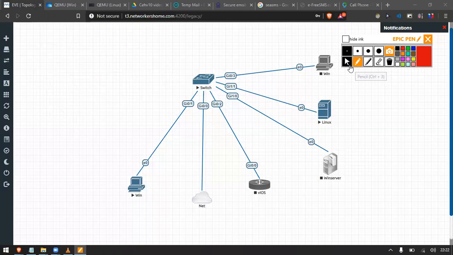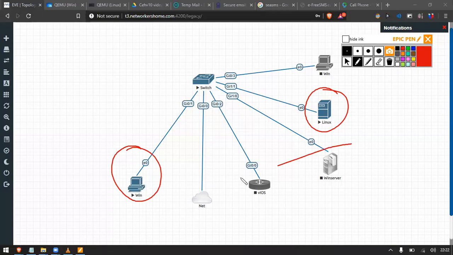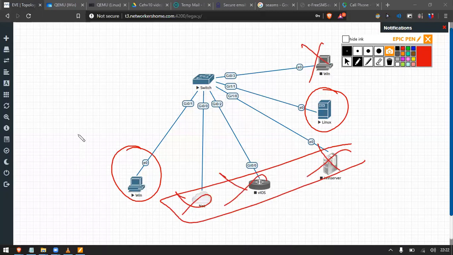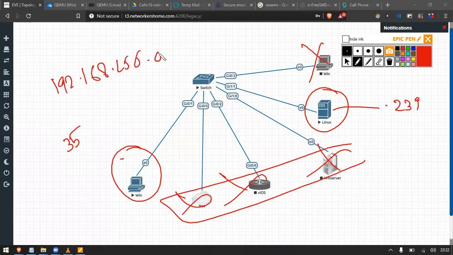So first thing, I will show you the topology which I'm going to use. I'm using a Linux machine and a Windows machine. The rest of my machines are closed, so I will not be using them. My Windows machine is at .35. My Linux machine is at .239. That's my topology. My network is 192.168.255.0/24.